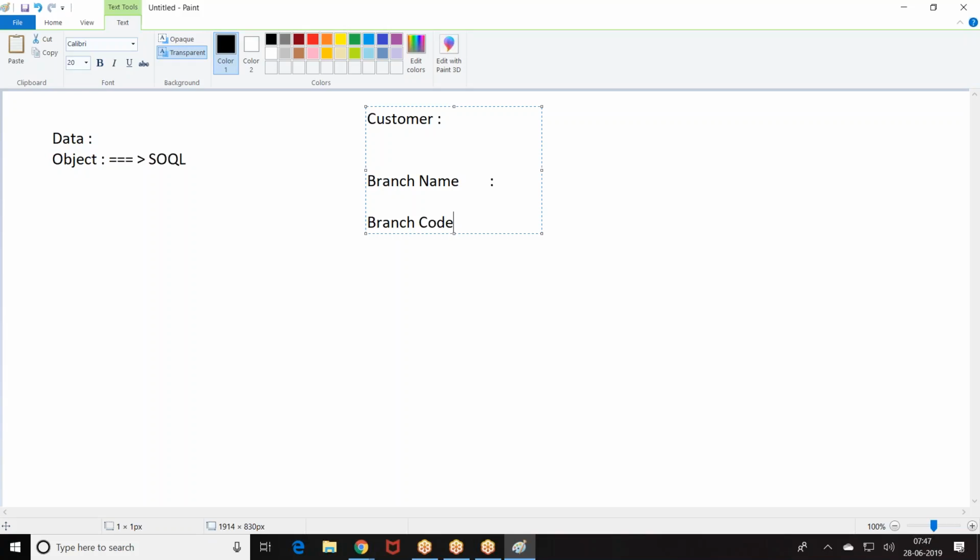The way we store the data in a custom object, in the same way we store the data in custom settings. But for the data which is stored in a custom setting, we will not write an SQL query, we can fetch it straight away. Any data which is stored in a custom setting can be retrieved without writing an SQL query.